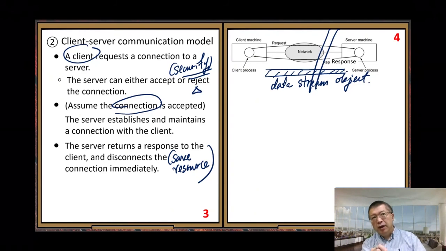You click a button, you need to wait a long time to get a response. Nobody likes that experience, right? How to improve that? Release the resource immediately after one connection cycle. That's why we define a connection cycle. After request and response, cut off. If you want to do another communication, you can start another cycle.